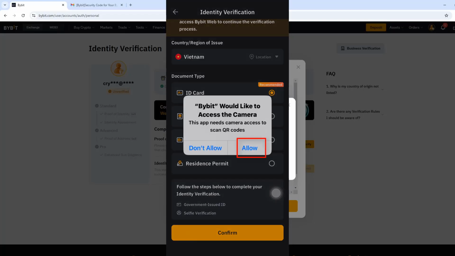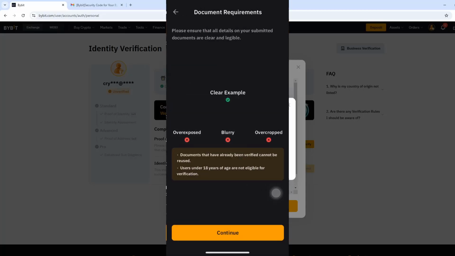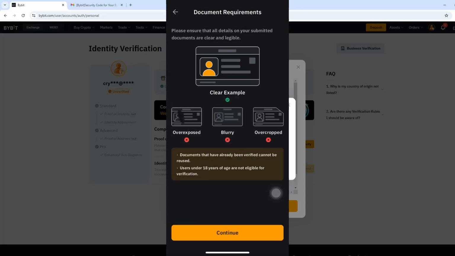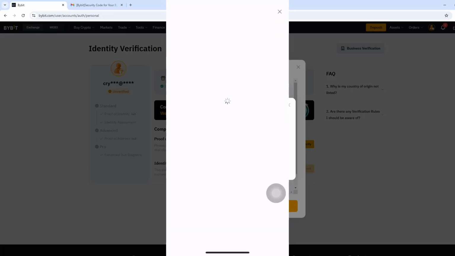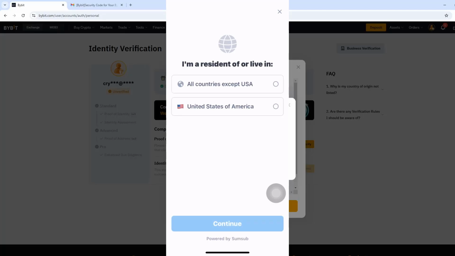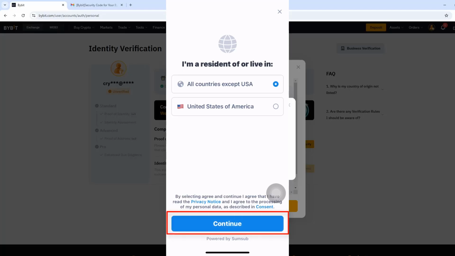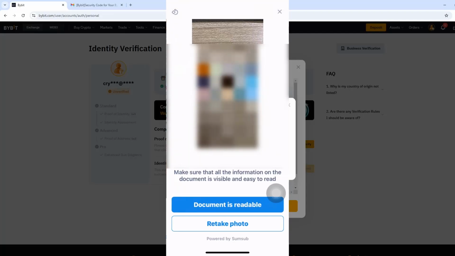Allow Bybit to access your camera. Next, read the document requirements carefully here. After that, click Continue. Then select the place you are living in. I select all countries except USA. Click Continue. Then take a photo of the front of your ID card.